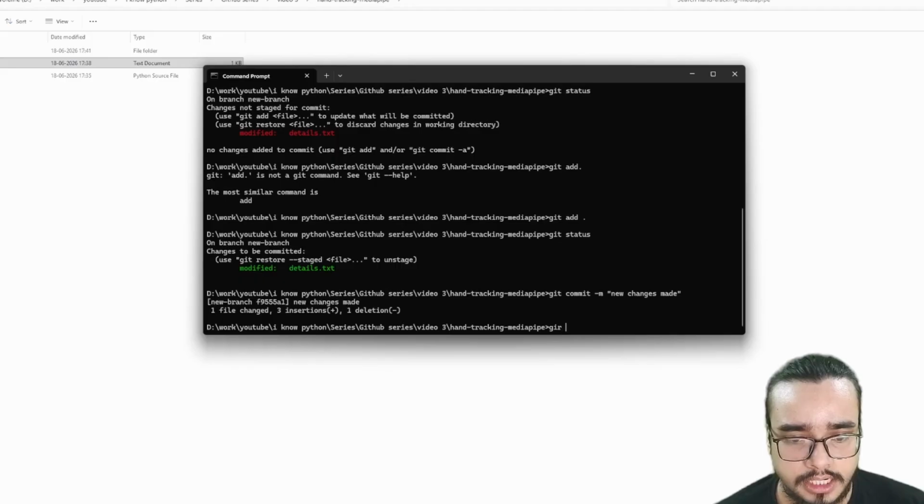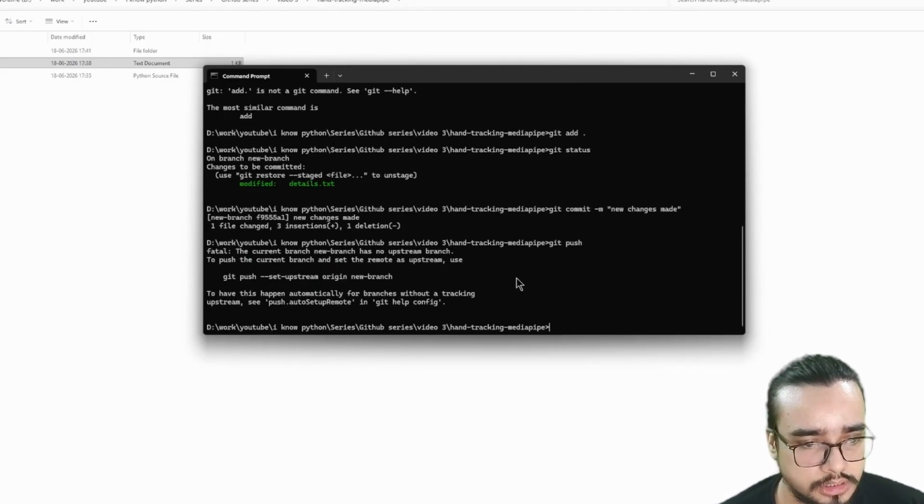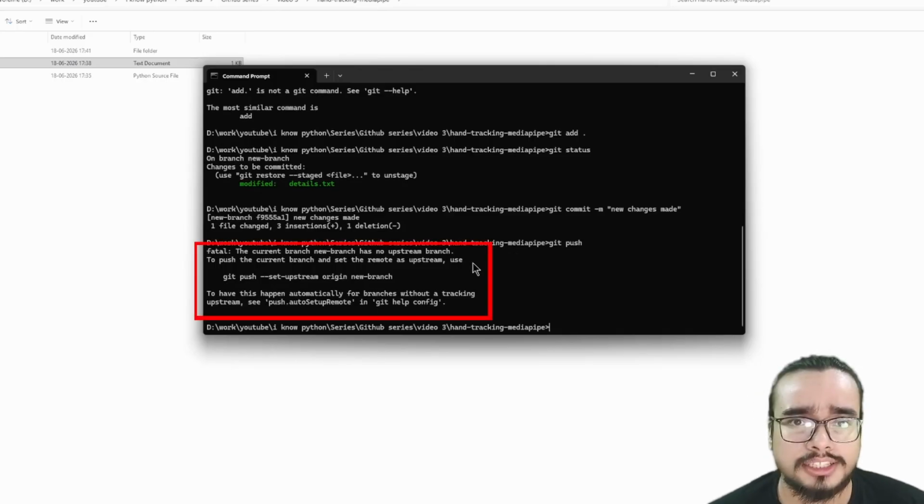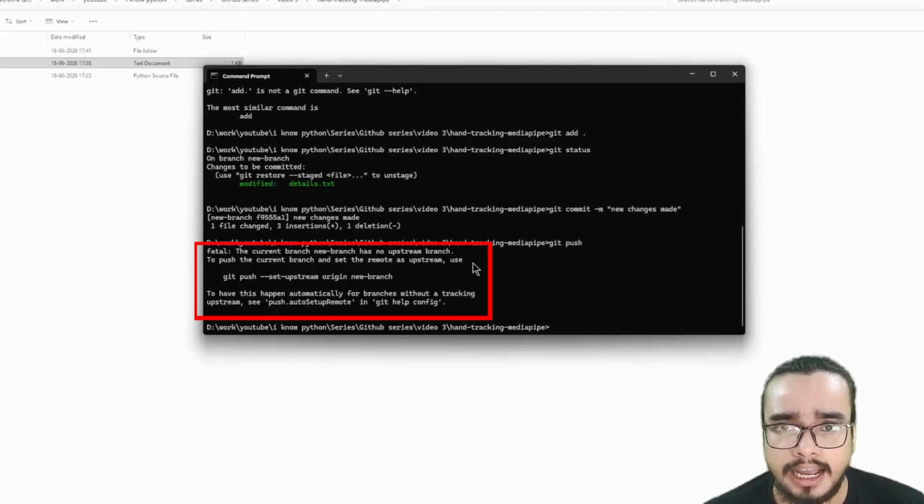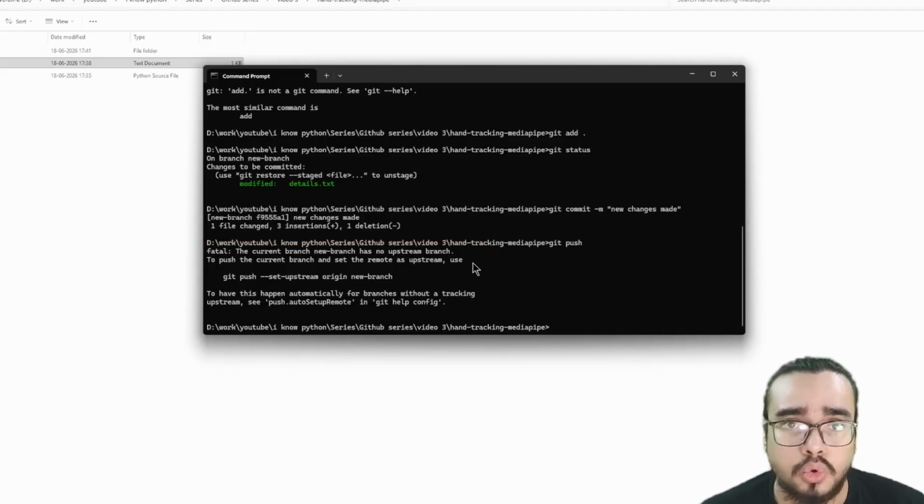Git push. Not so much push here. Git push. There you can see, just focus on this error. We got this fatal error, but we don't need to panic. Okay, git is just telling us that this branch only exists in our local computer. Git doesn't know about it yet. There is nothing on our remote repository.